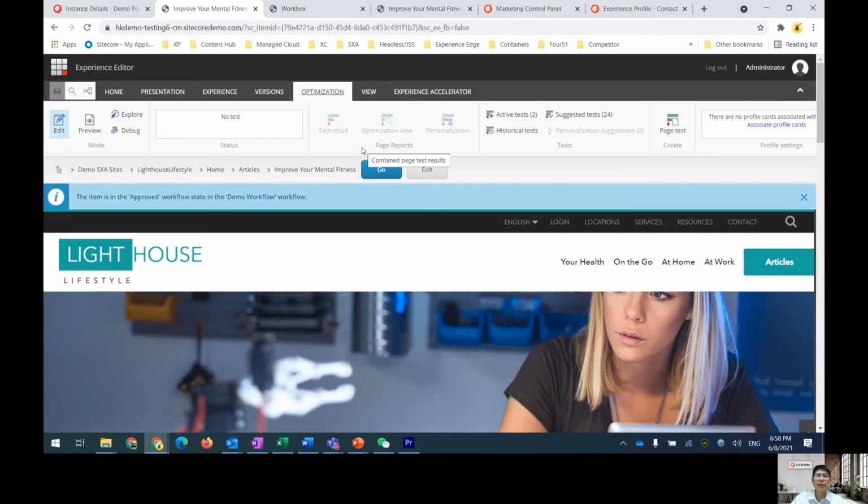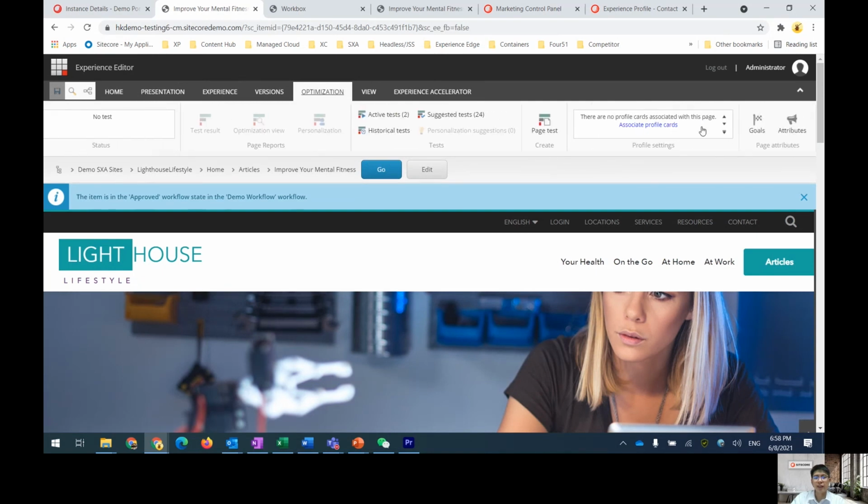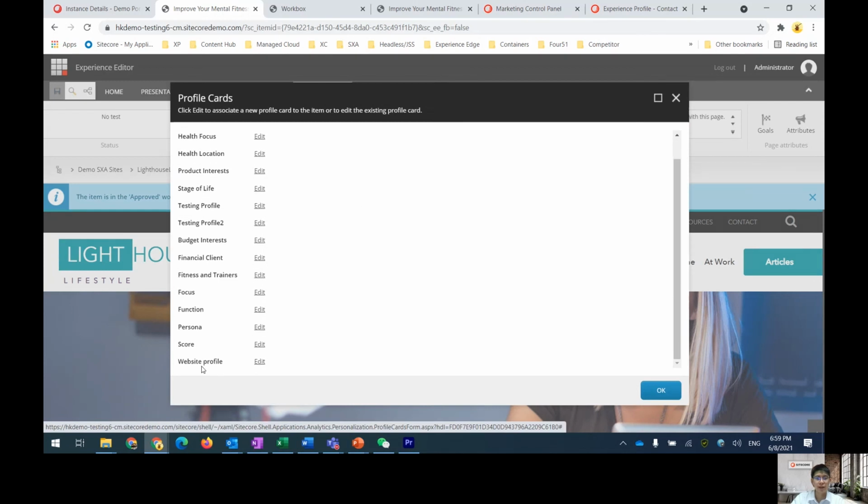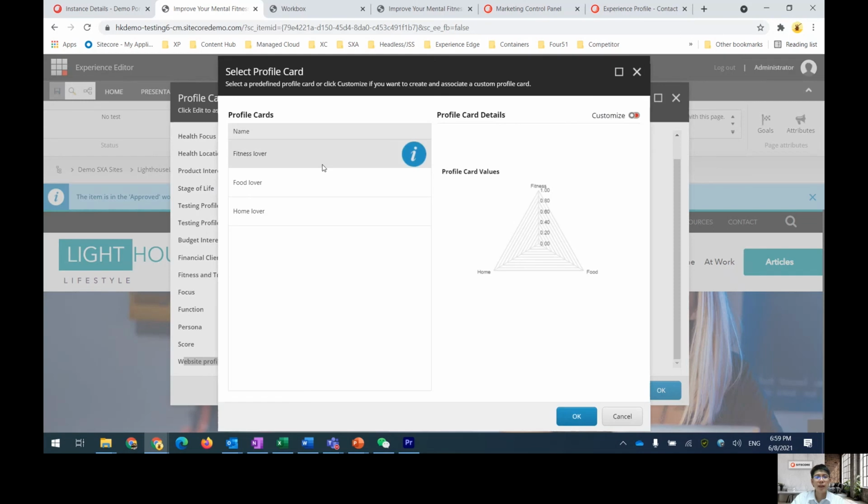So in here, under the optimization section, we can find the profile setting. Within this setting, we can associate the profile card that we had just created. For this case, we can find the website profile. And then since the content is really about fitness, we can assign the Fitness Lover profile card in here.